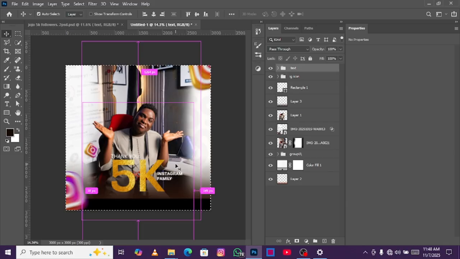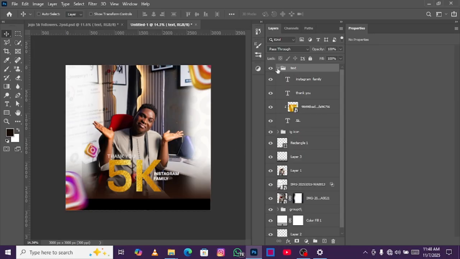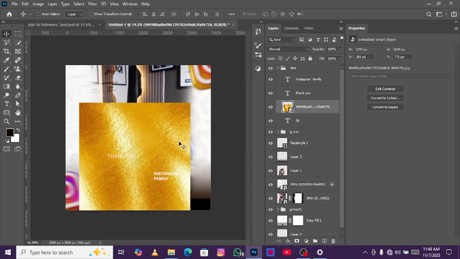Control D to deselect. Let me try to align this a little bit here. And how I achieved this 5k, let me show you. This is what I used. Let me group it. I added what I call a golden texture style.